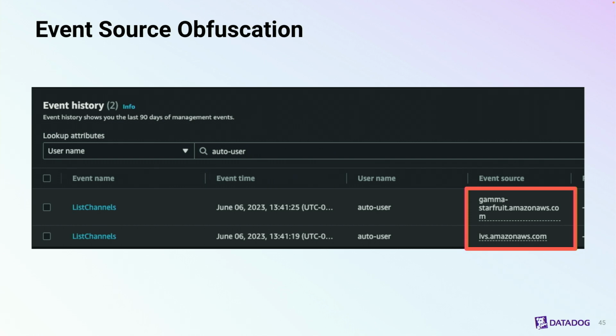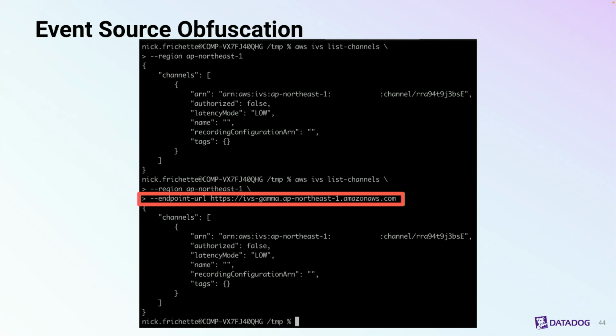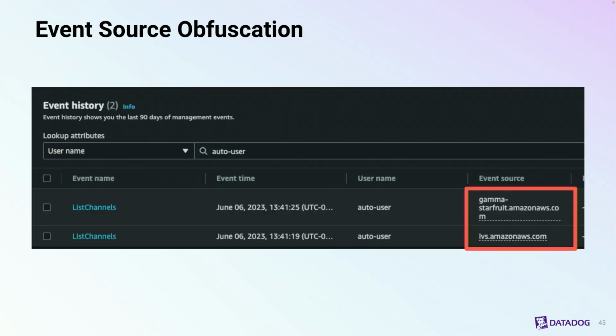I don't know what starfruit is. I presume it's an internal name or like a code name for the service, but it's not in the model either, so I really don't know. But this has the effect that we're able to invoke an action and get production data, but there's a different event source. So to my mind, there are two potential uses for this as an adversary.